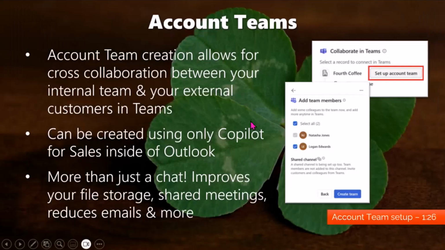Great. So as you saw there, when you are using that Copilot for Sales feature, it's automatically going to give you the option to have both your internal team collaboration, just the people that you want involved in that collaboration space and that Teams channel. But it's also going to create that shared channel for you to then add any of those external people that you need involved in the conversation.